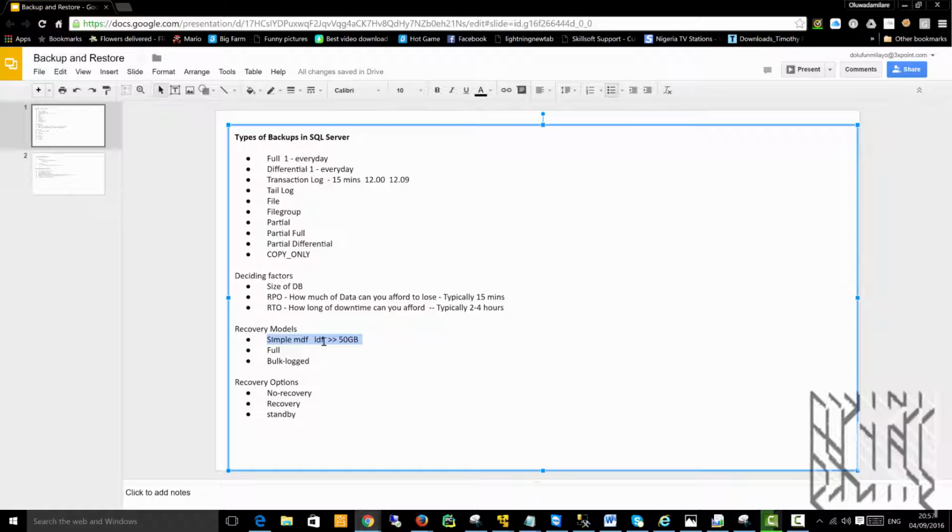And using this simple recovery model, you understand that the transaction log file doesn't keep the space. But with the full recovery model, you can use the transaction log, which allows you to recover to a point in time, like the last 15 minutes. You can also understand that every time there's a transaction, it gets logged inside the transaction log file, and when you do a backup like that, it gets truncated, but it still retains the 50 gig.